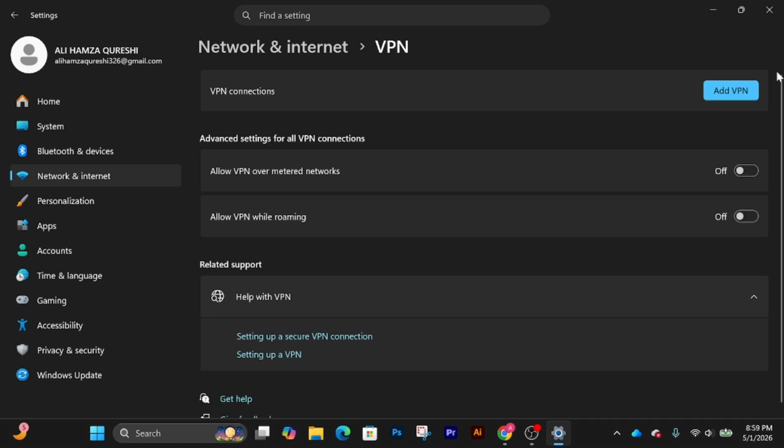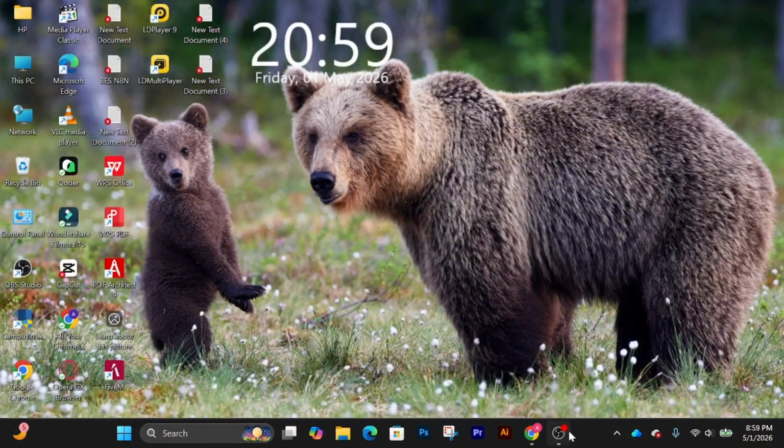After turning off the VPN, go back and test your connection again, or open Roblox and check your gameplay. In most cases, your ping will drop and the game will feel much smoother without lag. This is one of the fastest and easiest fixes for high ping problems.